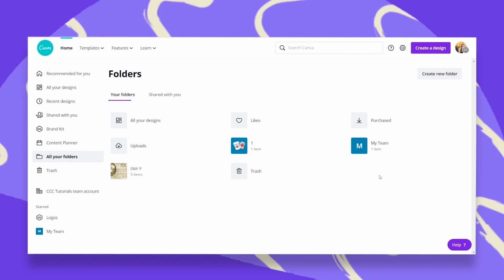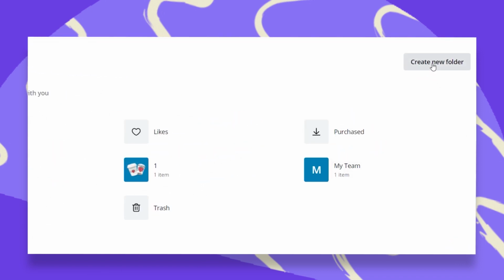One thing important to know is if you have a pro account, you have an unlimited amount of folders that you can create. If you have a free account, then you are limited to only two. To create a new folder, we will just go to the right top tab and click on Create New Folder.